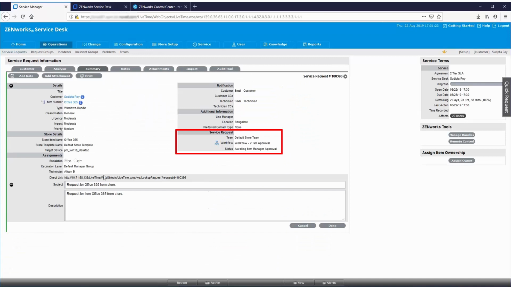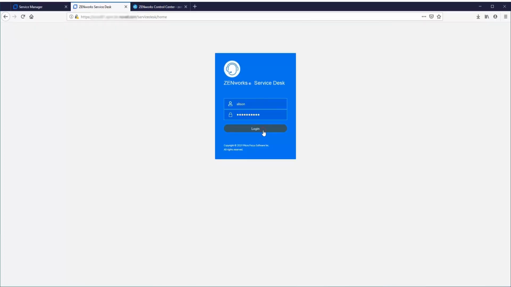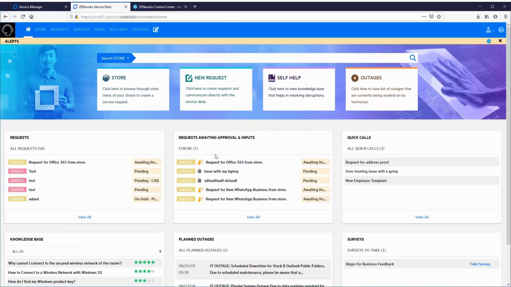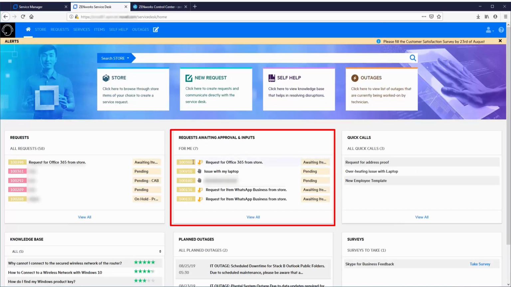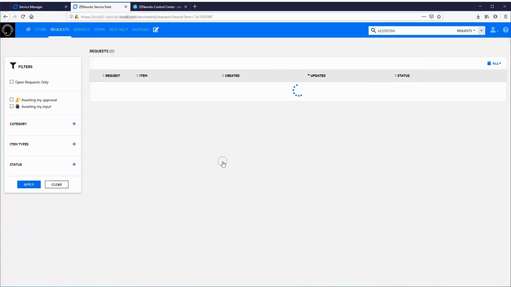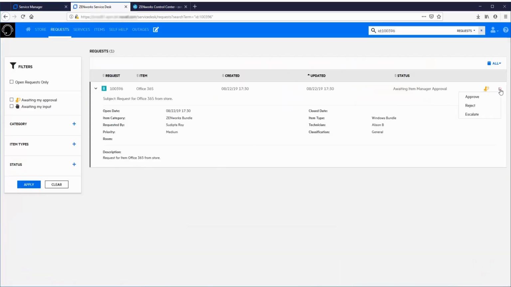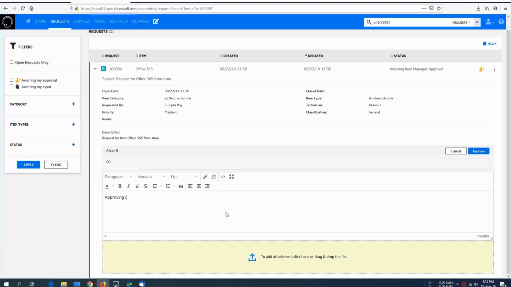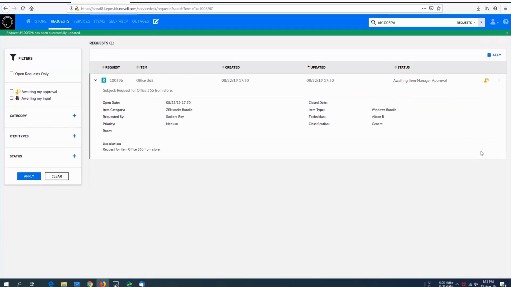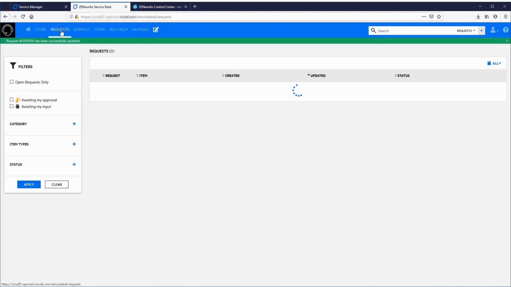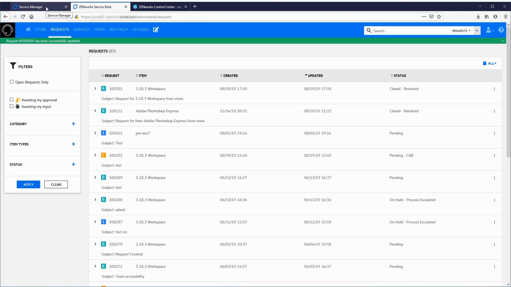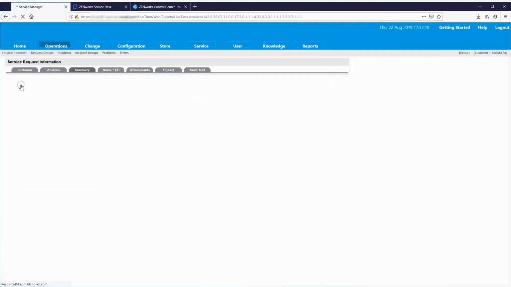In this scenario, Allison will be our line manager. I'll access the customer portal using Allison's credentials. This request is added in the Requests Awaiting Approval and Inputs Dashlet. I open the request and then approve it by adding a note. As a technician, when I check the request, it is in the resolve state.